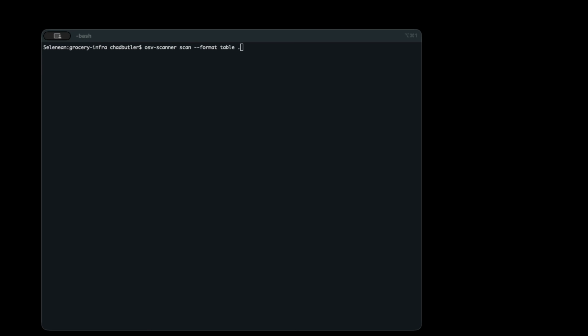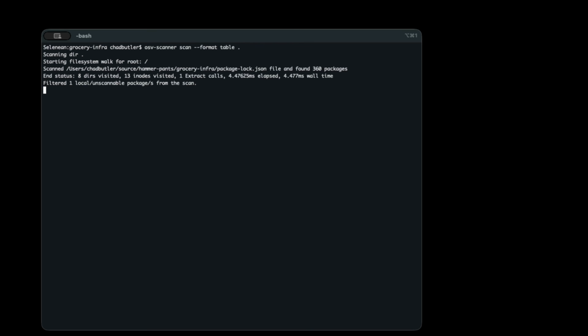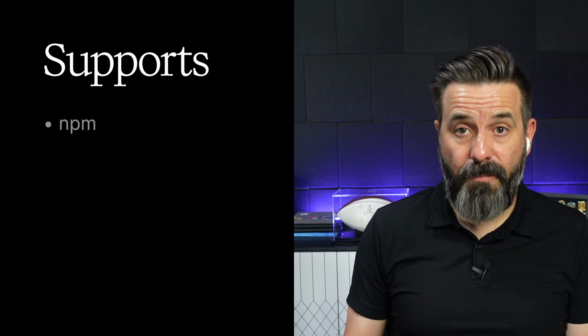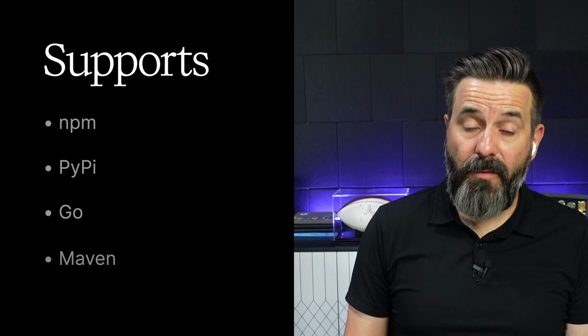You install it, point it to your repository, and run it. That's it. And a little while later, you get a list of every known vulnerability in your dependencies. It supports most major languages and package managers, including NPM, PyPI, Go, Maven, and more. And you can plug this into your CI/CD pipeline so it runs on every pull request.